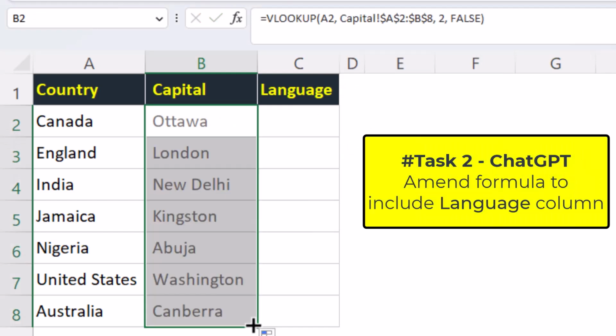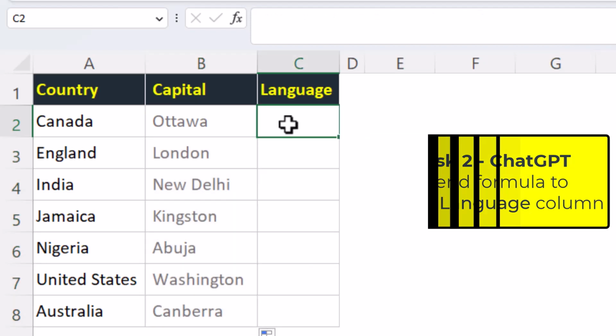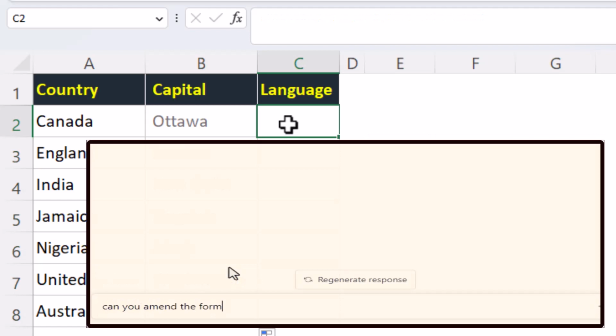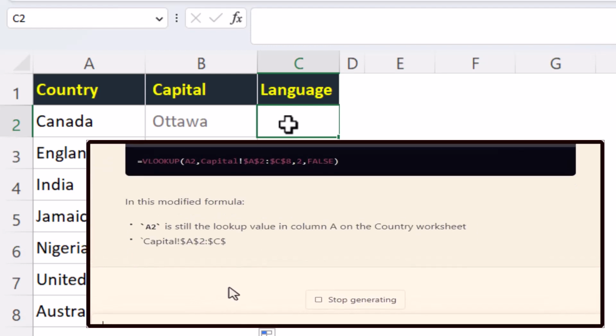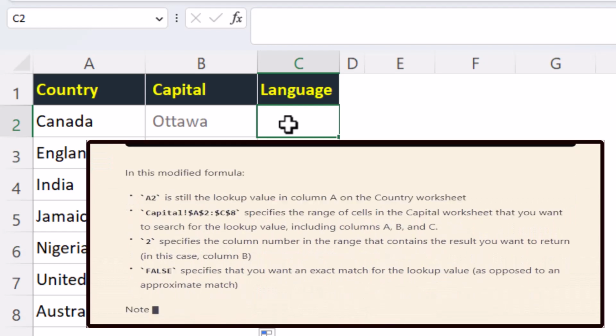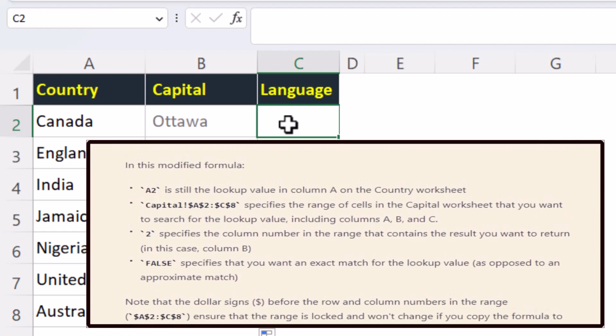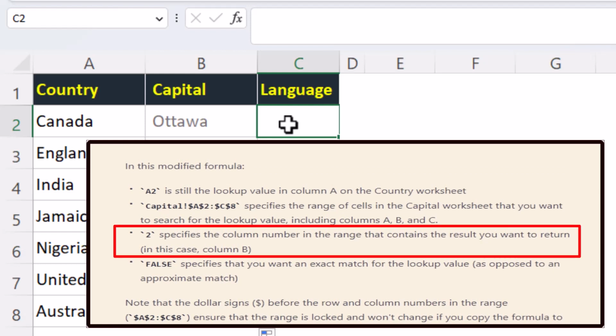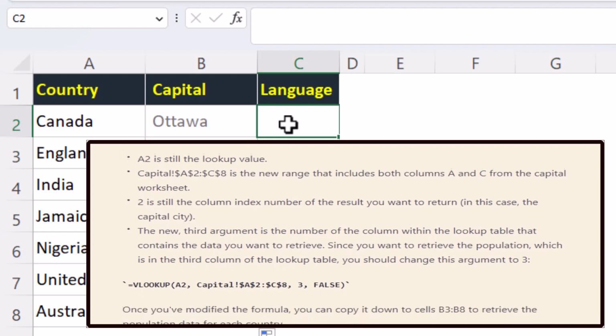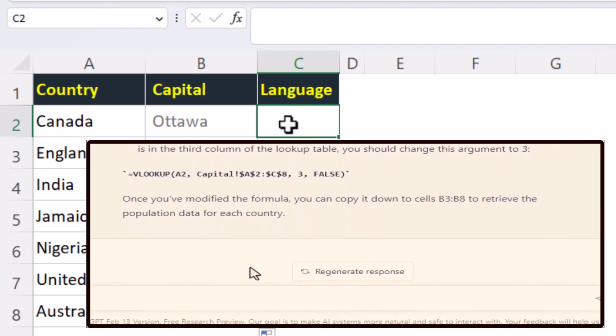Our second task, we want to amend the formula. Back to the world's most talked about chatbot. And let's continue our conversation. Again, this formula looks pretty cool. The only problem is, we'd have to change the column index number for each column. Let's continue our chat to see if there's a better way.